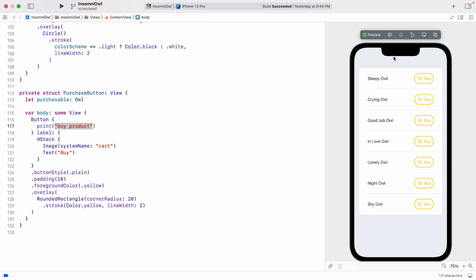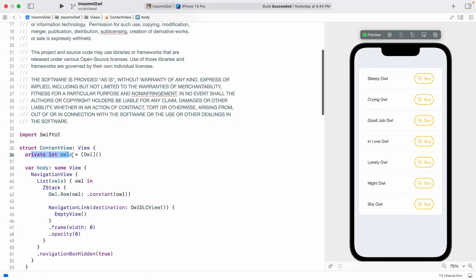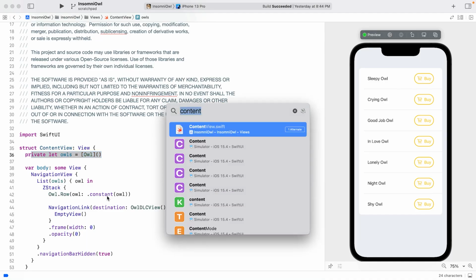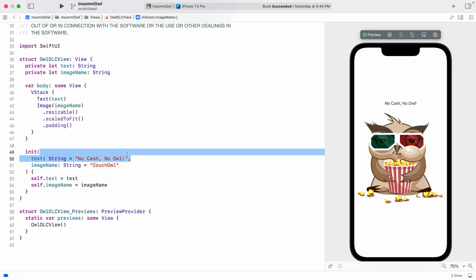Stop the live preview. Now let's review the app structure. The content view defines an array of OWL instances, and the rest of this file just renders the list on the screen. The OWL DLC view is just a message to buy the in-app purchase. As for the model, it's just a simple struct that contains a name, cost, and whether the OWL is owned or not.